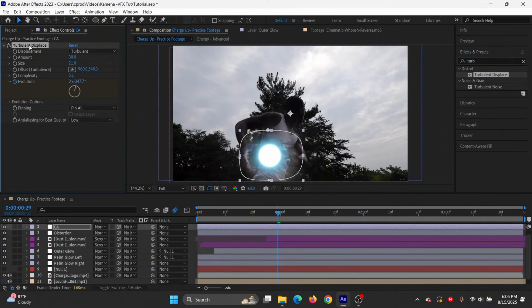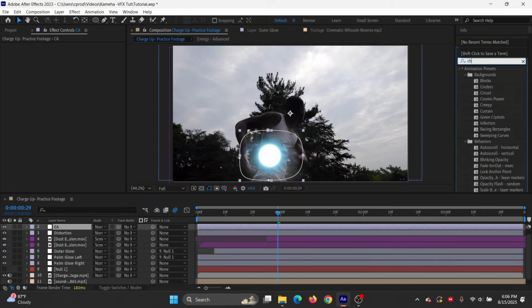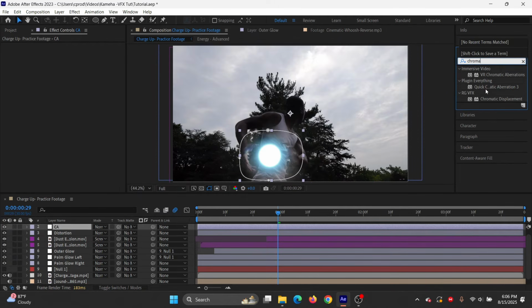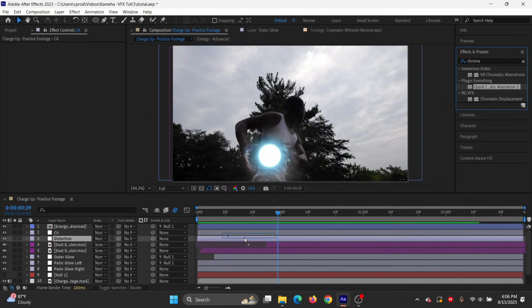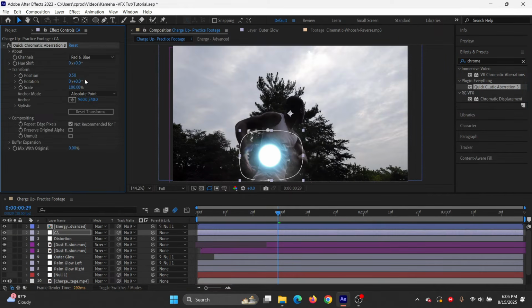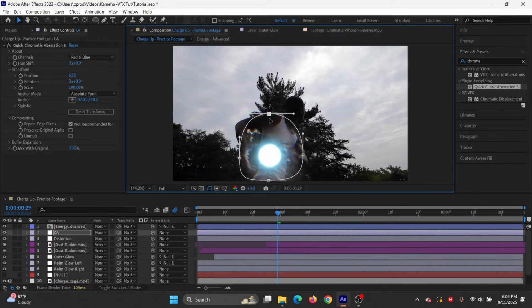Come to the effects and controls, and under turbulent displace, go ahead and delete it and search up chromatic aberration. Now, chromatic aberration, if you don't have this plugin, is completely free. You can just go ahead and download it. I think I should have the link to the plugin down below. Download that, grab the chromatic aberration plugin and place it under CA. And then, of course, offset the position to maybe like 6.5. That gives us this extra chromatic aberration look around our energy.